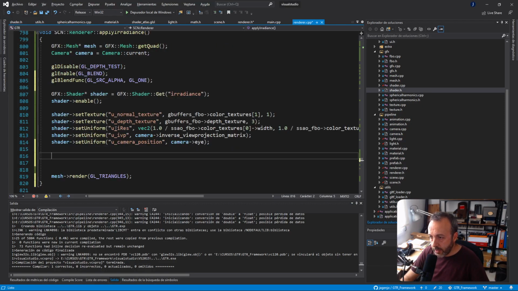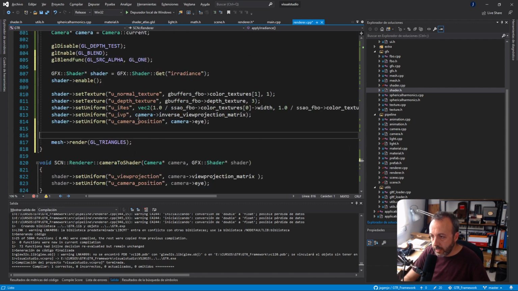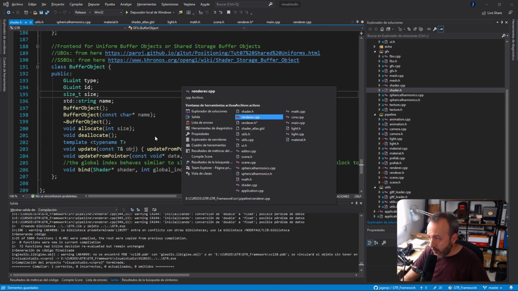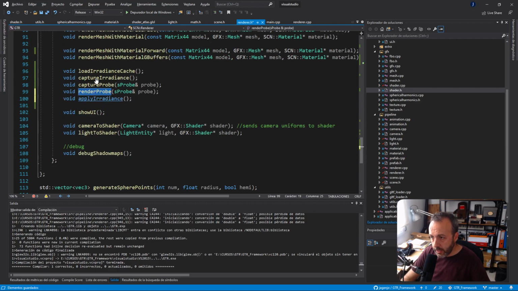So after I have captured or read, I need to have the profs here, okay? But for that, I need to upload them. So previously, when we were here, we said we can load Irradiance or capture Irradiance.